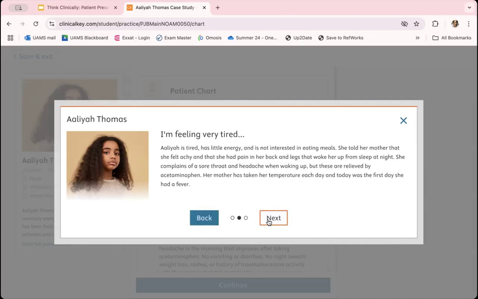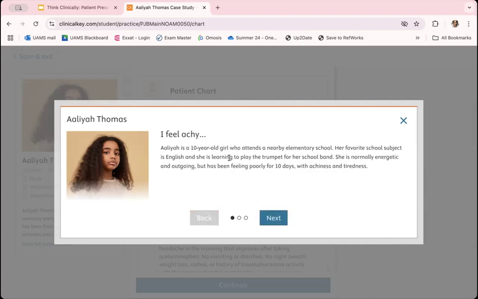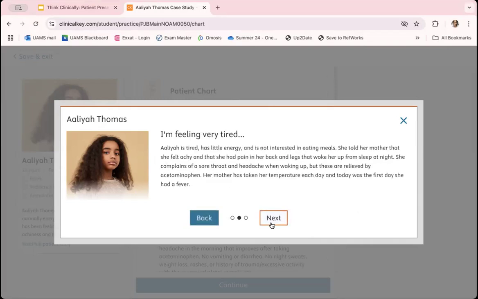And so this is really setting the tone for the fact that she's a very energetic girl. She's involved in things at school. She does go to a nearby elementary school. That's even important, because sometimes you'll get updates saying there's an outbreak of measles, or there's this going on. That's important for us to know, because if we know these things are happening in the local area, we can definitely put them on our differential.